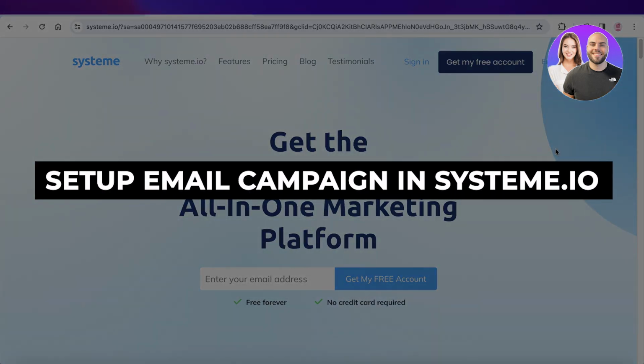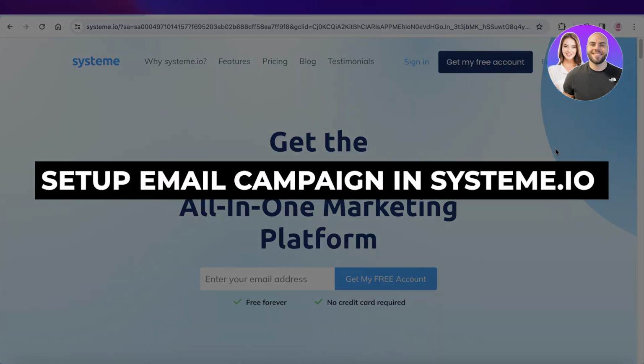How to set up email campaigns in System.io for beginners.